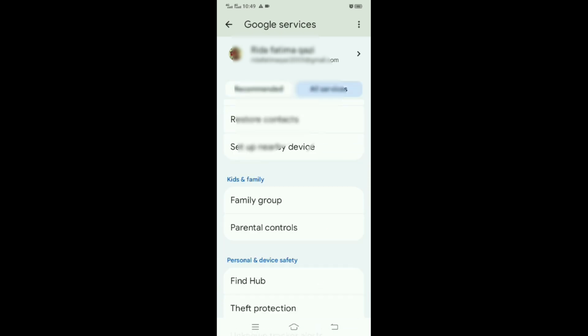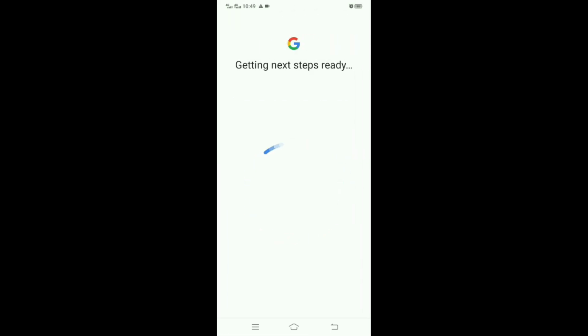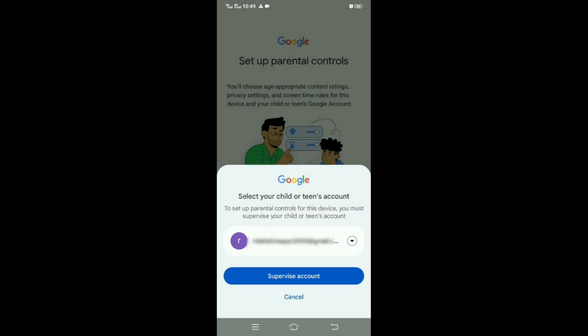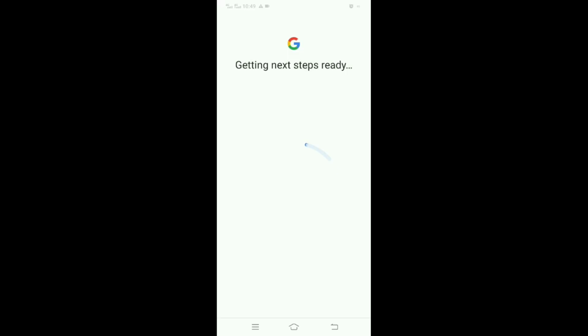Tap on Parental Controls and you will be asked to choose the account you want to supervise. This should be your child's account. If needed, you can switch accounts by tapping the drop-down menu and selecting the correct account. After selecting the account, tap on Supervise.